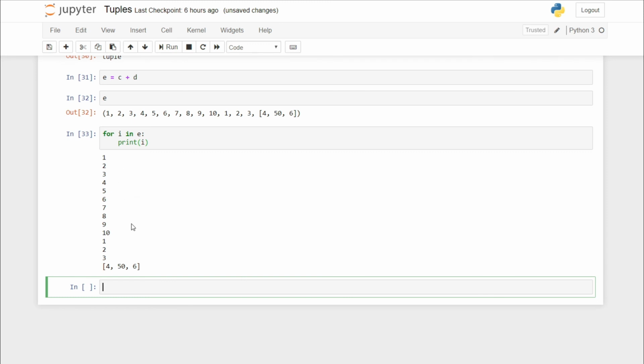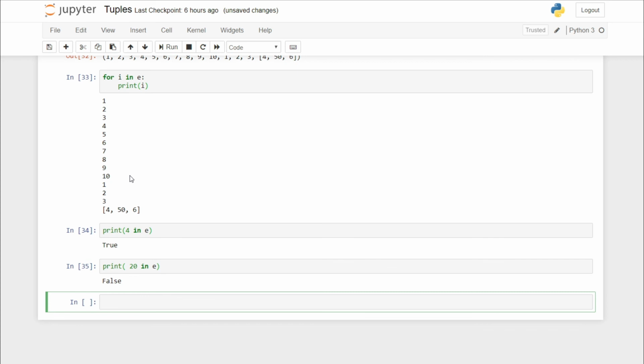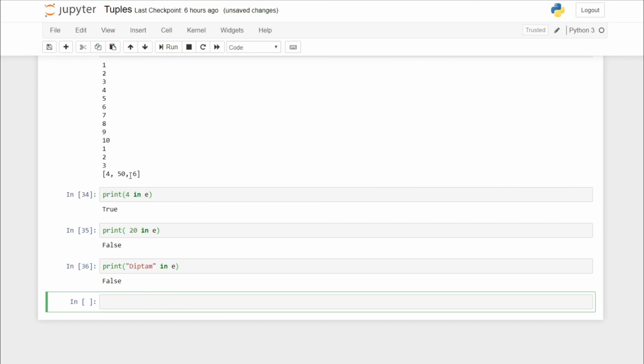So you can see in this way you can iterate through a tuple, and you can also check whether an item is in the tuple or not. For example, print 5 in e, it is true. Similarly, print 20 in e, which is false. And you can also use a string, for example diptam in e, which is also false.